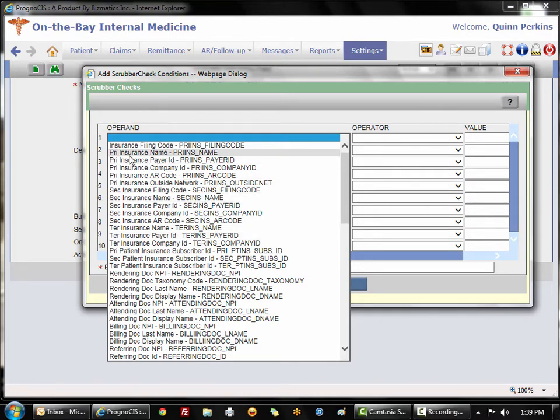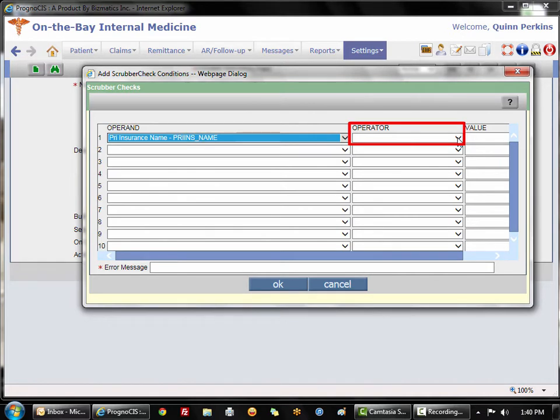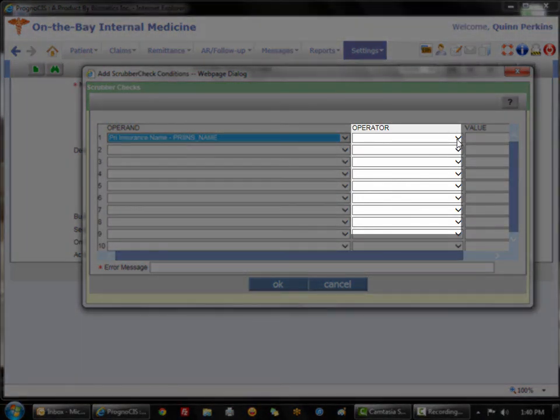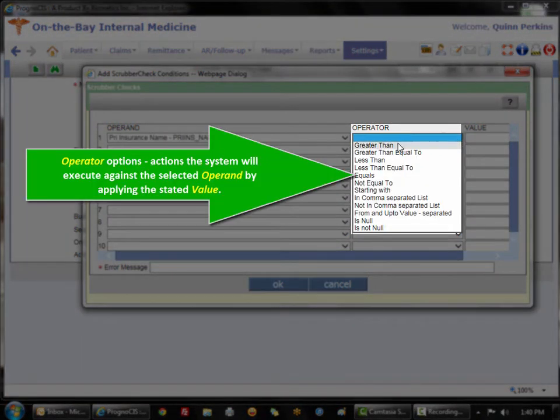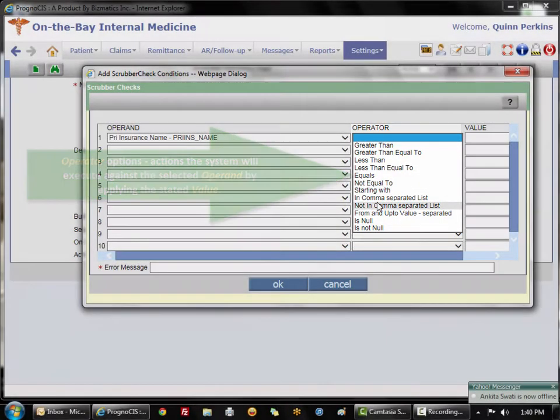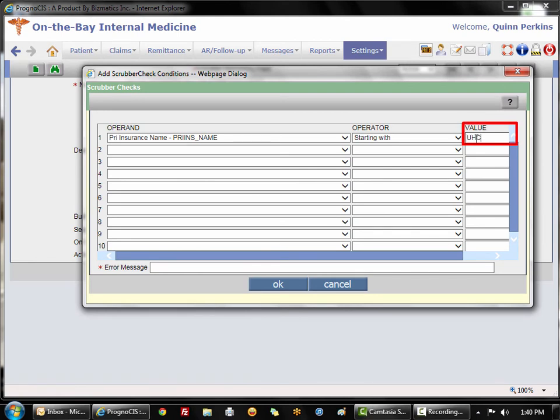So we're going to choose here primary insurance. The operator then is basically your mathematical expression, or what action do you want the system to validate? It's going to look at the primary insurance name, and now what do you want the system to do with that insurance? Do you want it to compare it and say greater than or equal to, less than or equal to, equals to, not equal to, starting with, or so on? We're going to say we want it to start with UHC.